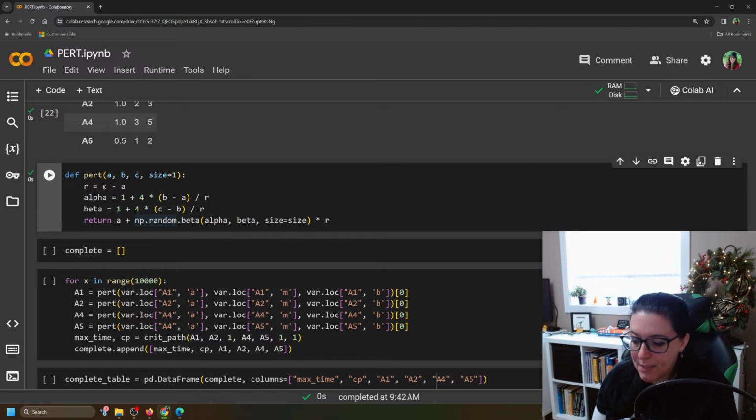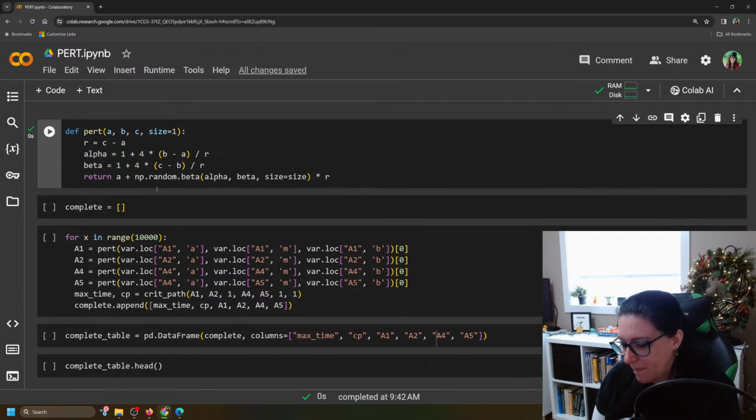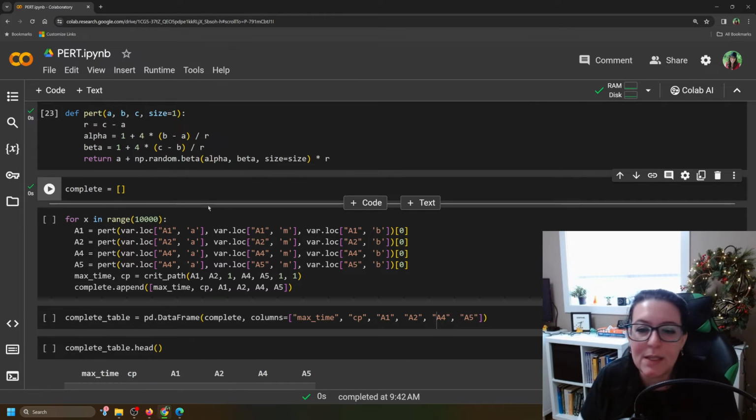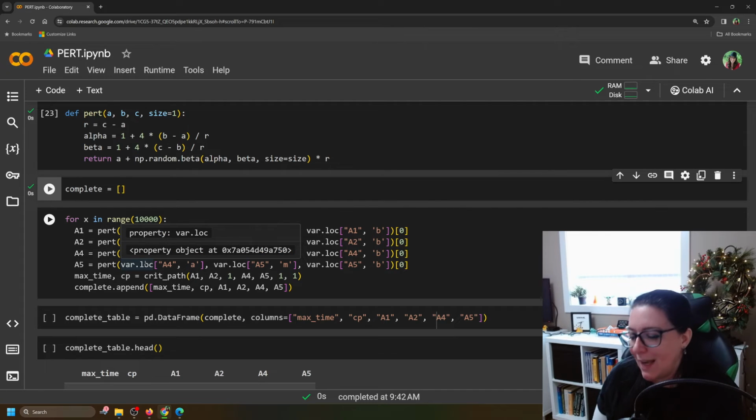Our definition takes the extreme values and finds the difference between them. Alpha and beta are parameters. If you think about a normal distribution, the parameters are the average and the standard deviation. For the beta distribution, you have your A and B, or alpha and beta. Okay, we're going to create an empty list. That's what this is, called complete, and we're just going to populate this. We give it complete equals this empty list, and then we're going to put things in it.